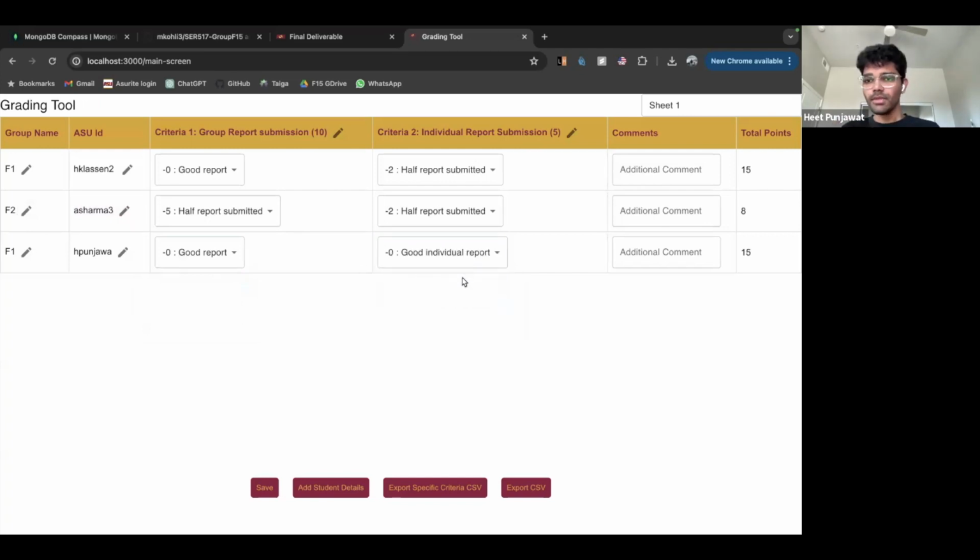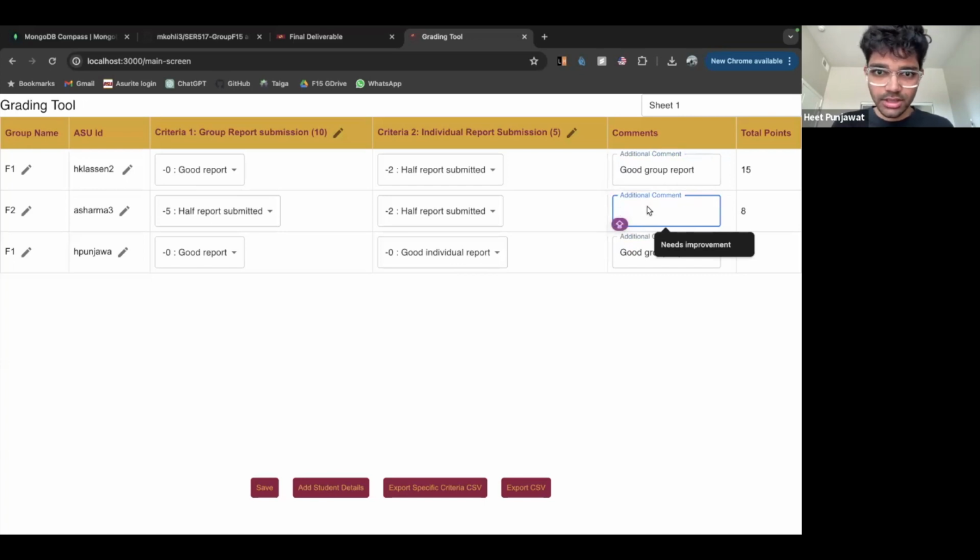Yeah. All right. So this is the basic implementation. You can also add comments. Good group report. Obviously, it's going to be on both the sides, and this one has an individual thing going on. So needs improvements. All right.